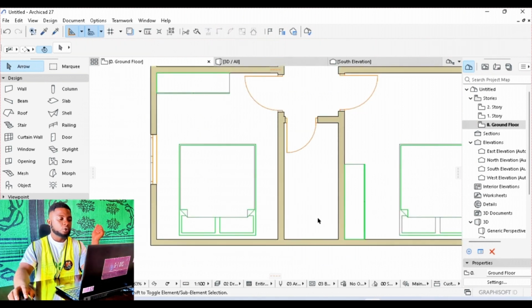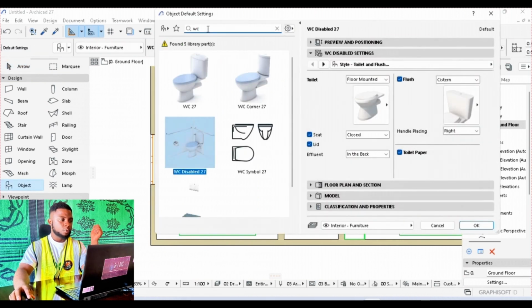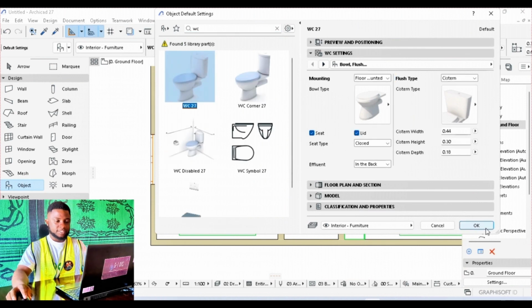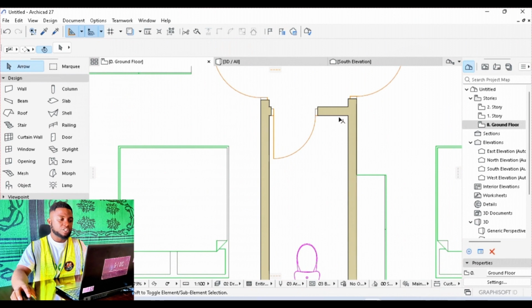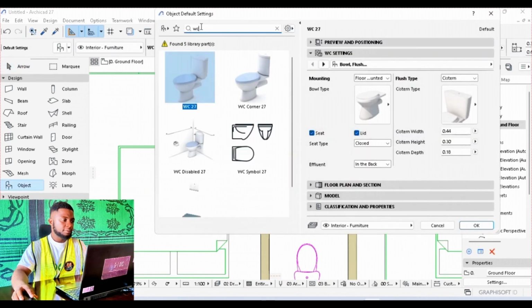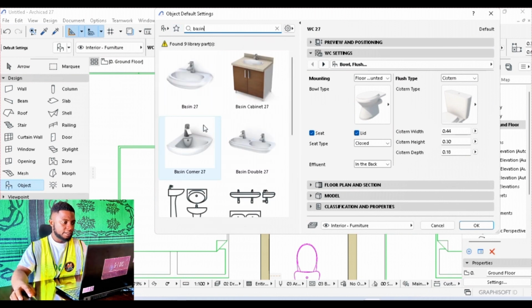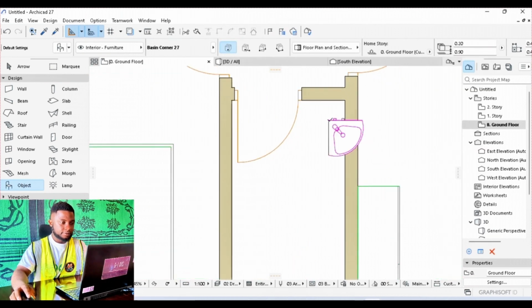I'm just going to place a toilet here, so to do that I'm going to click on objects, and I'll type in WC. I'm going to use this type of WC, and we'll probably put a wash basin here, so click on objects, type in basin, and I would like to use this type, place it at the angle.